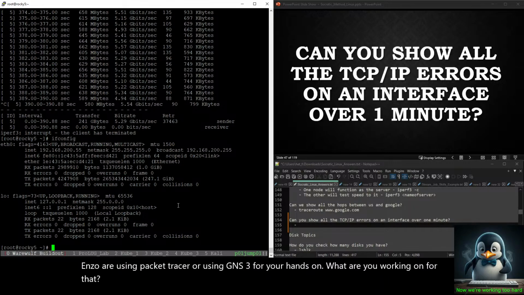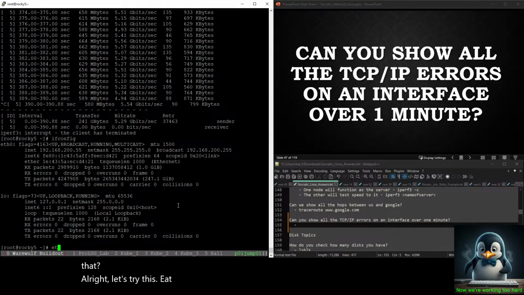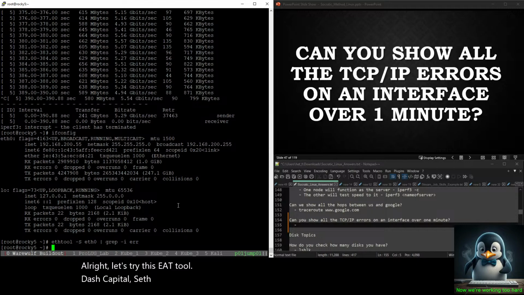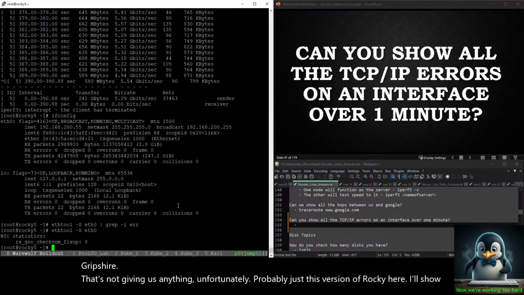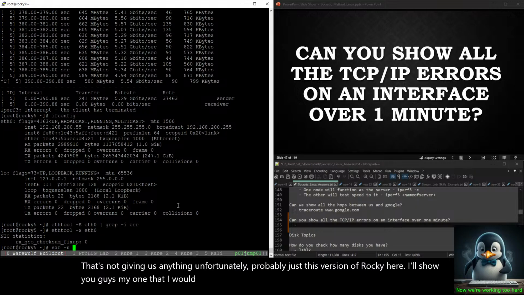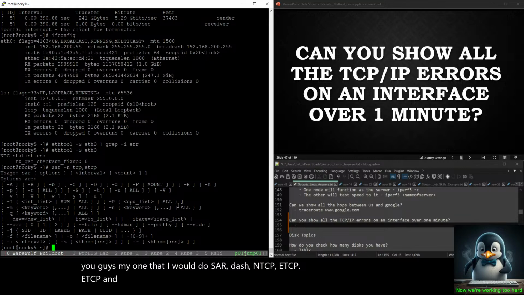All right, let's try this. ethtool -S eth0 | grep -i error. That's not giving us anything, unfortunately. Probably just this version of Rocky. Here, I'll show you guys my one that I would do. sar -n TCP,ETCP. ETCP. And then I might need that with capitals.